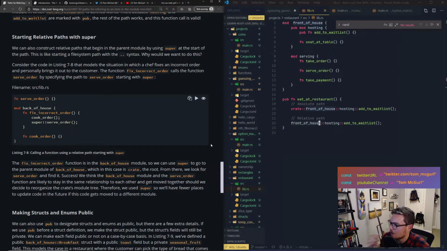Consider the code below that models a situation in which a chef fixes an incorrect order and personally brings it out to the customer.